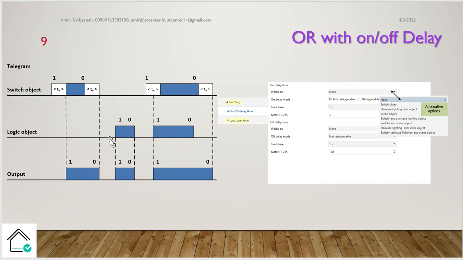Remember that the book said for the different manufacturers, the behavior of the output differs when you have the delay. You should go to the manual and see when the input has the delay, for the on delay or the off delay, how it applies.